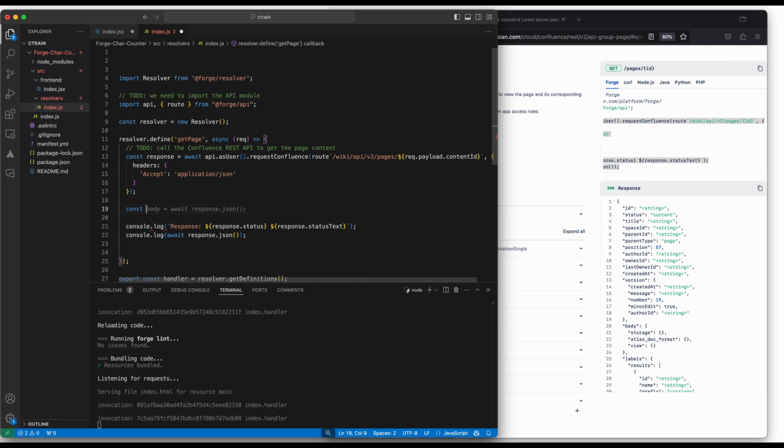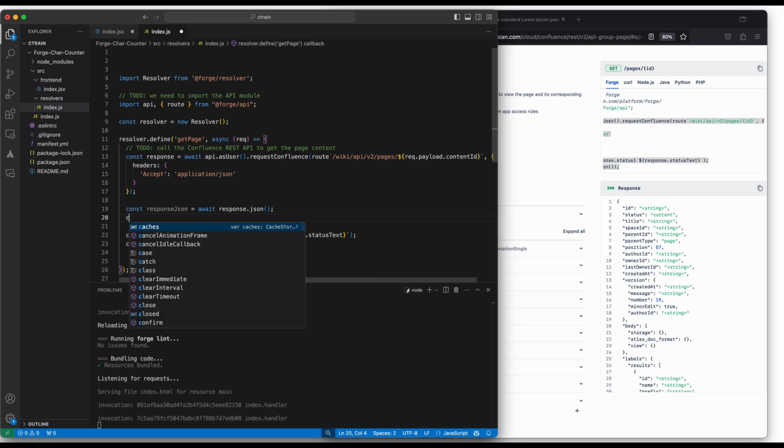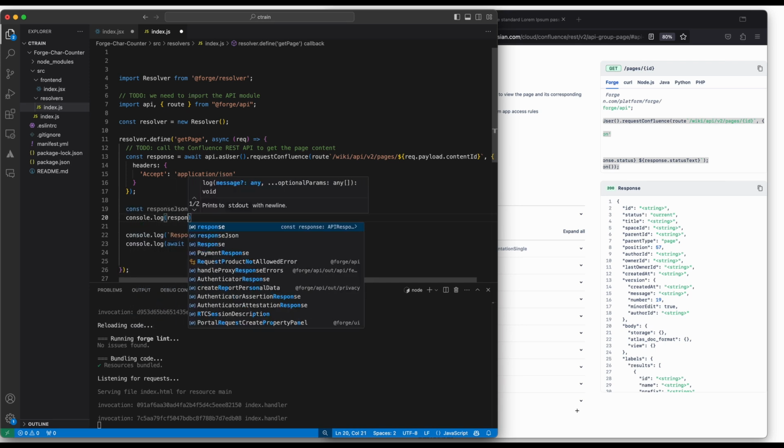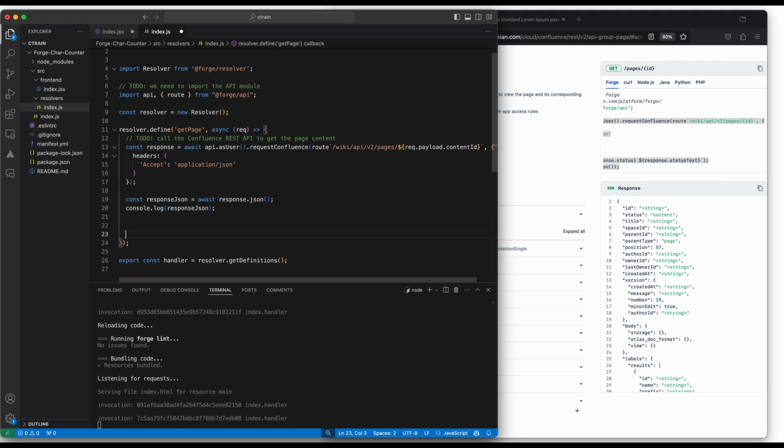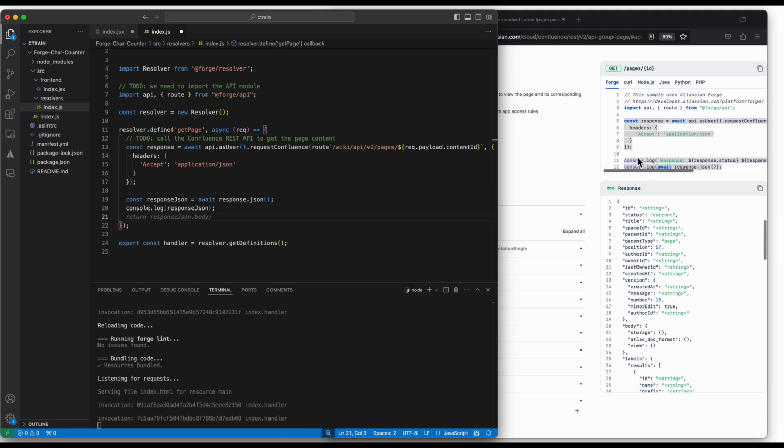Const response JSON is equal to await response.json. Again, going to wait until the value is available. Console log this. And let's get rid of all this. Oh, that was from the copy paste here. Let's just save this and see what happens.